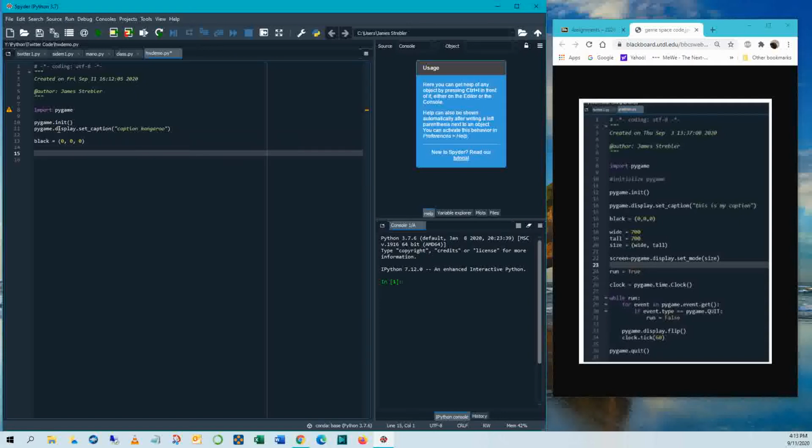Now we're going to define how big our game space is going to be. I'm just going to make it 600 by 600. You can make your game space as big as you want. Depends on what you're trying to do. And then size is going to be wide and tall. And I need an equal sign here because I'm assigning that. So this is a tuple that defines what the size of the game space is.